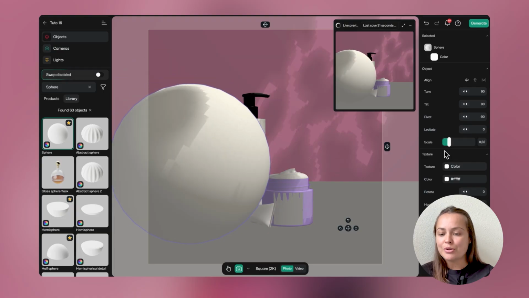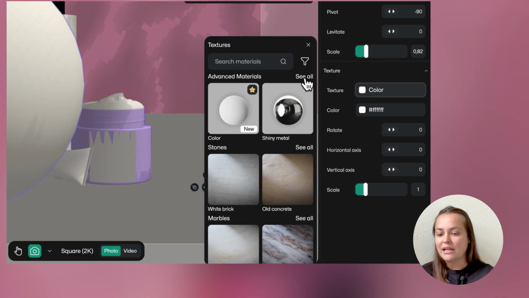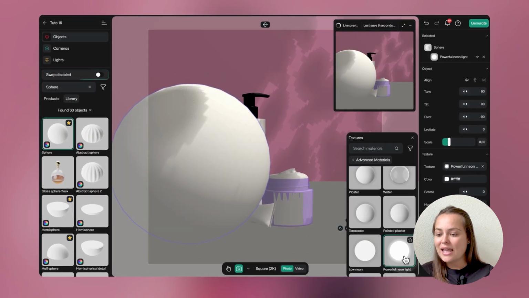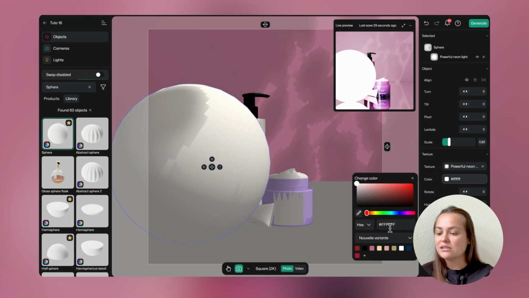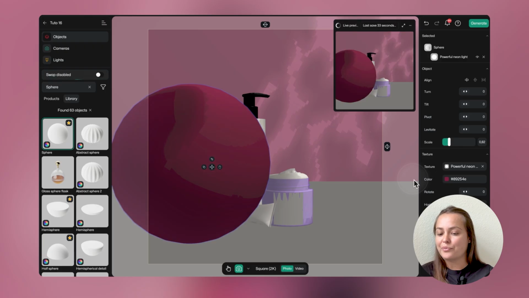I change its texture by clicking the sphere, and then in the texture panel on the right, I pick advanced material, and I'm gonna choose powerful neon light. So next I change the sphere color to something bold, like this purple, so the neon reflects on the products.